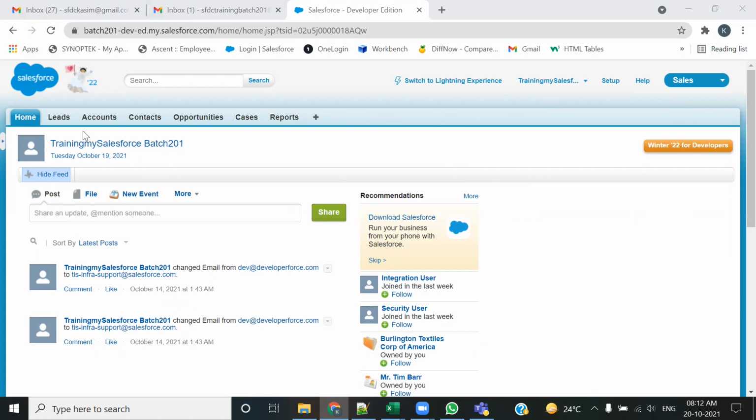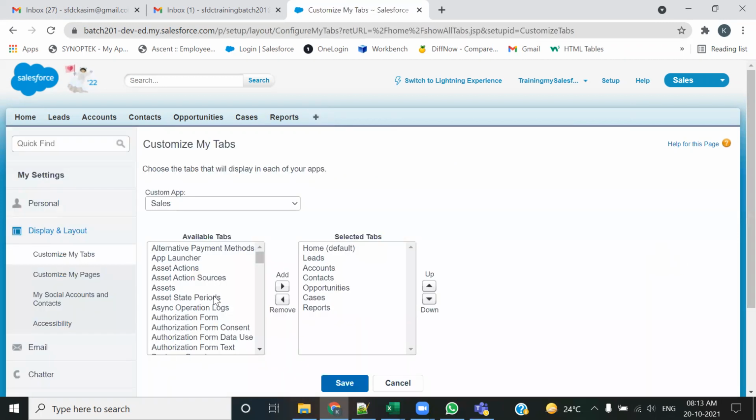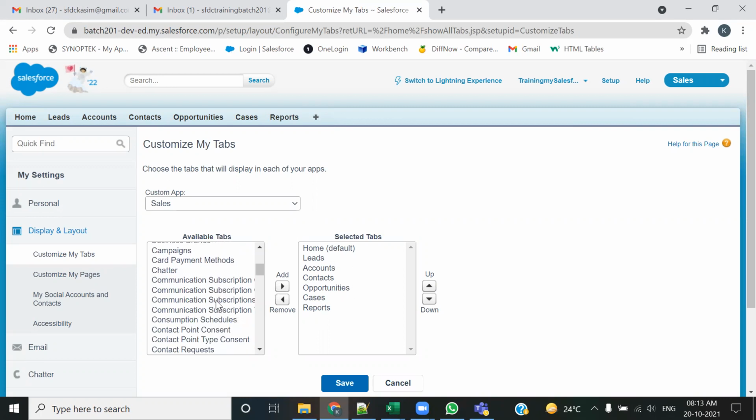So if I wanted to bring some more tabs over here, what I need to do is just click on this plus button, and this will open this particular interface. Now here there's a button called customize my tab. So you need to click that, and this is the list of all tabs that we could bring, or we could remove from here, right?